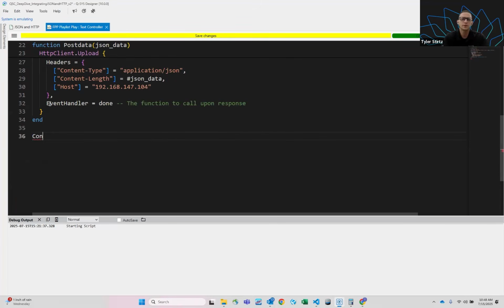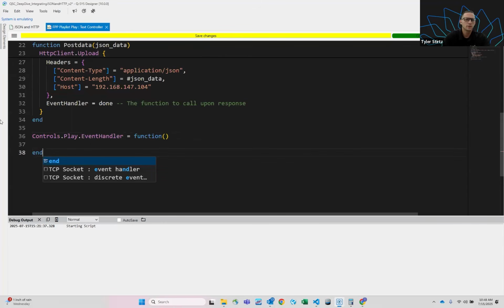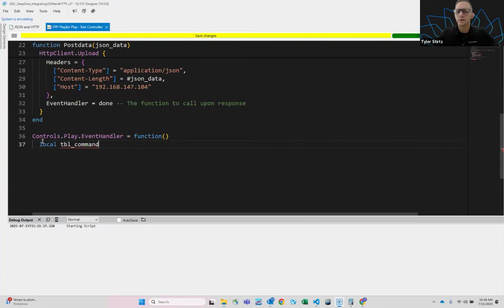So our first one that we want to do is controls dot play dot event handler. And let's pass in our function. I don't need the control. And then what we're going to do is make a local table, and we're going to build out our play command. So let's go ahead and do table underscore command. So we have our command, and then let's build our table.